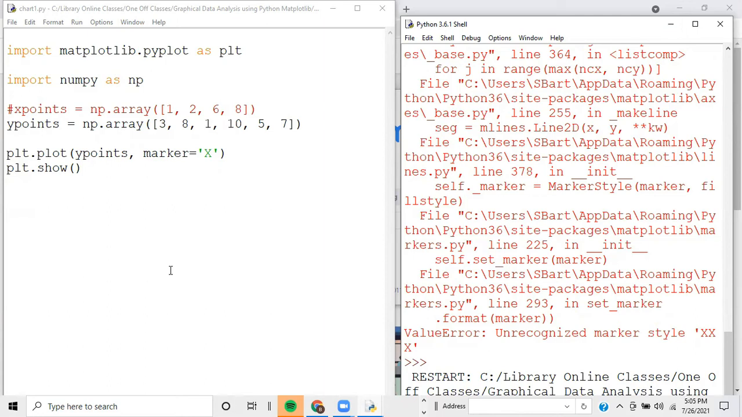All right. So now, if we want to format strings, we're going to use the shortcut string notation parameter to specify the marker. This parameter is called an fmt, and it's written with the syntax marker, line, color. All right. So what if we do?